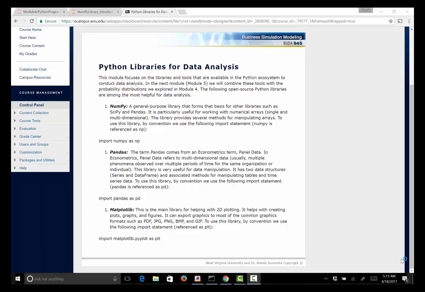This recording is an overview for Module 5. It's basically looking at the different Python libraries that we are going to use for data analysis. In Module 3, I wrote it as Module 4, but it was Module 3 that we looked at some probability distributions. In Module 5, we'll combine these data analysis tools that we are exploring with probability distributions so that we can start implementing or applying some of the Bayesian analysis.